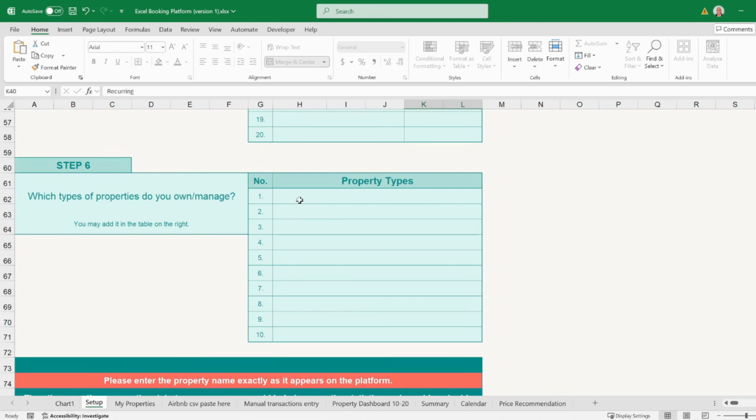Step 6. Property types. What kind of properties do you manage? Shared rooms, private rooms, entire homes? Use this section to specify your property types. This info will be useful for filtering data later on and comparing performance.